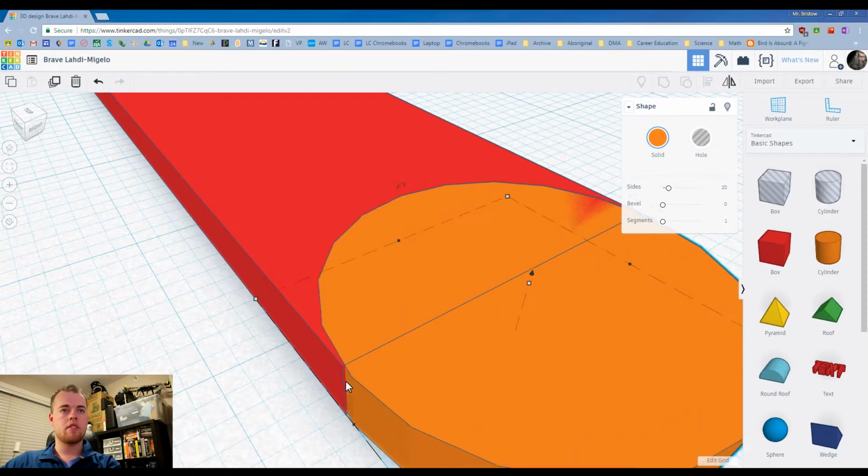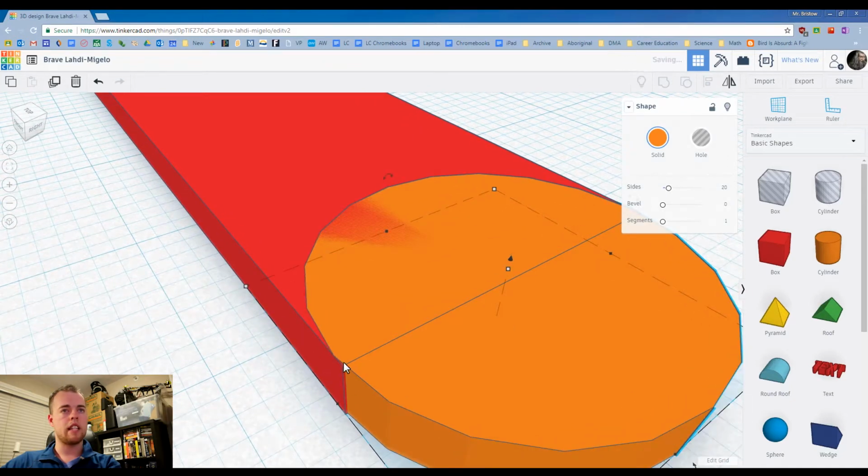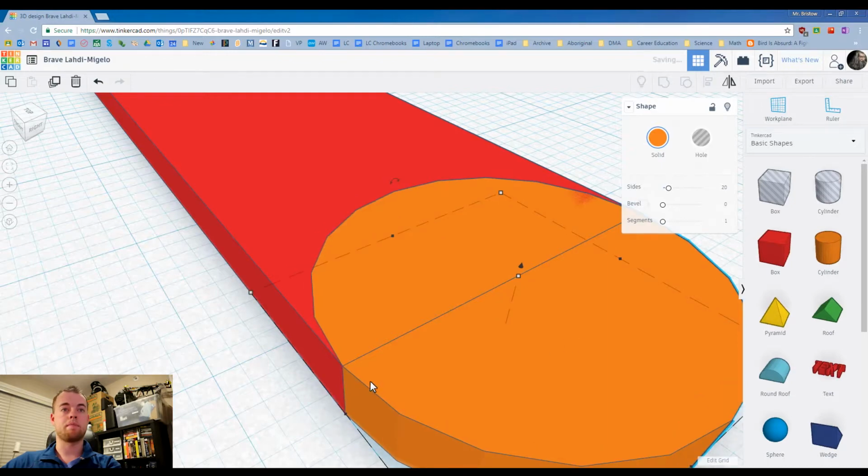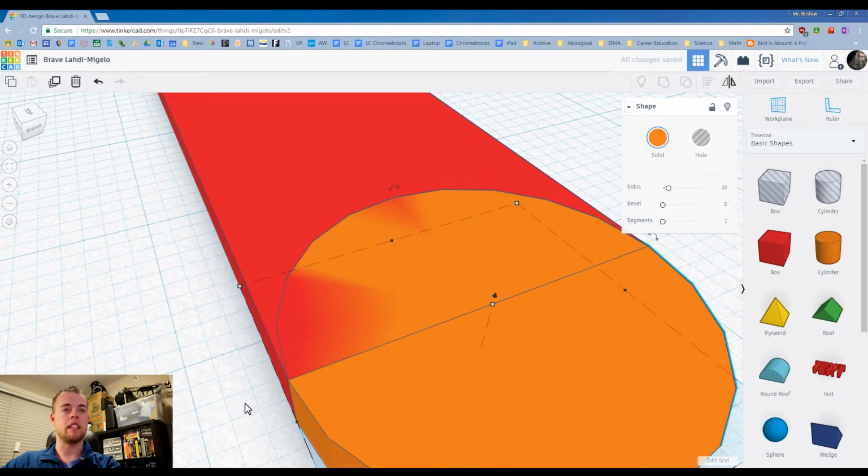I notice that it's not lining up perfectly, so what I might have to do is come down to the right and change my snap grid to 0.5. Perfect. You can see that's nicely lined up there.